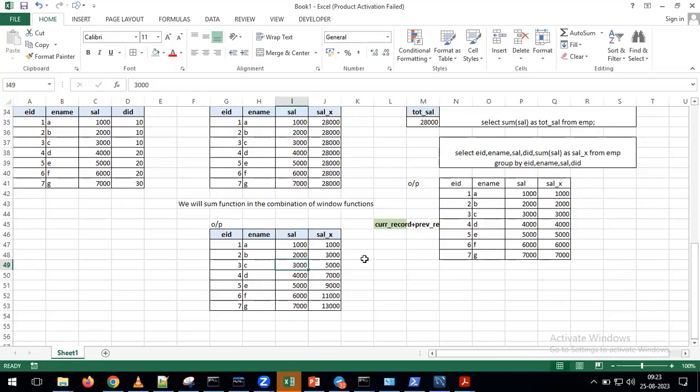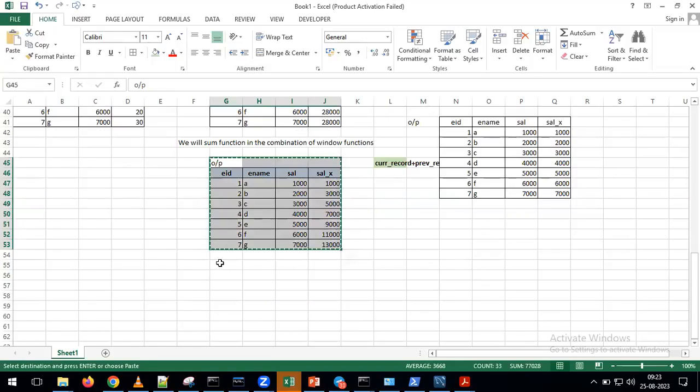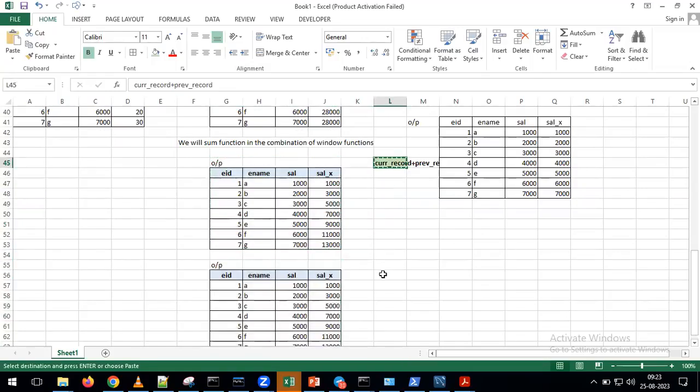For that reason, directly we cannot use the sum function. Instead, we use the sum function in combination with the window function. With that, we can achieve our requirement. Okay, in the same way, I want to get one more output like this. Here my requirement is to sum up the current record plus the previous record plus the previous record.